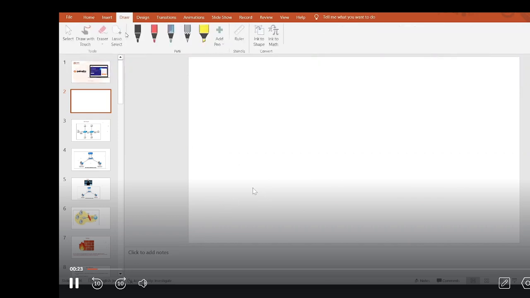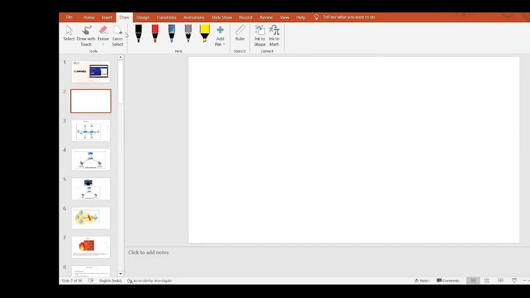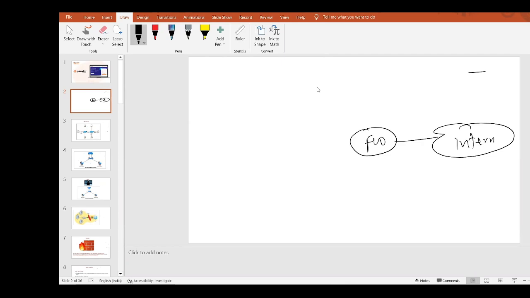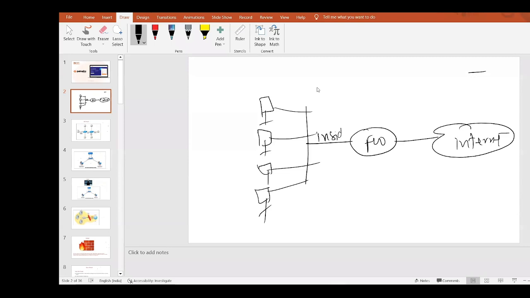That is very much important in your offices. What will happen? Suppose this is your firewall and this is your internet, guys. And suppose this is your LAN. In the LAN there are PCs. These are connected by the LAN, all are for the inside, and this is outside. What we are going to learn today is URL filtering.